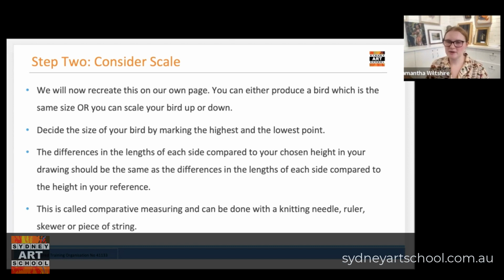So then what we're going to do is use the height that we have now determined, and we're going to compare the sides of our envelope shape. We're going to compare their lengths to that height that we've already decided for the center of our bird. And we're going to see if it's equivalent to the lengths of the sides compared to the height in our reference image. Now that sounds a little bit confusing when you hear it spoken, but when you see me demonstrate that at my drawing station, you'll be able to understand what I mean.